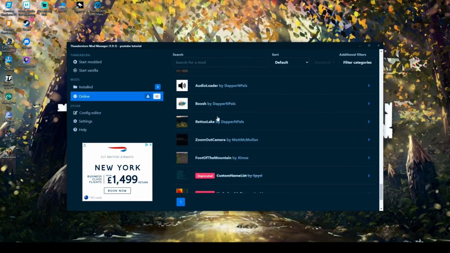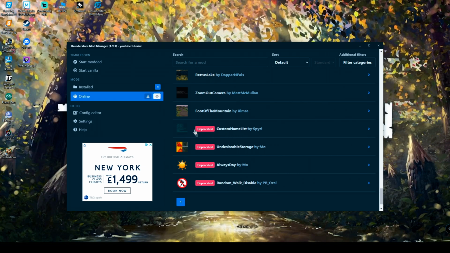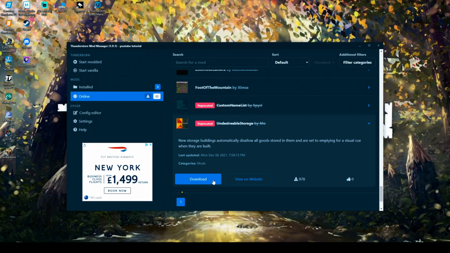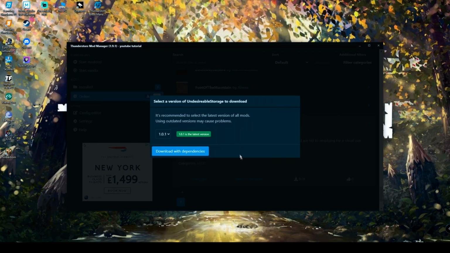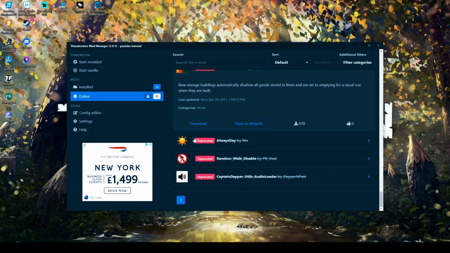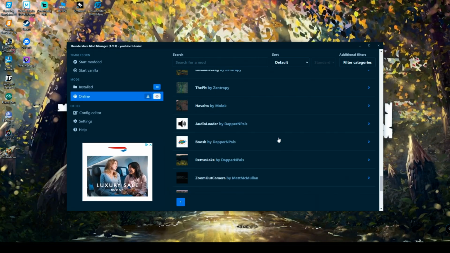And is there any others that I use a lot? I always use undesirable storage. Now it says deprecated, it still works, so don't worry about that. I know that Morrow uses always day, but I use the experimental mode where that one does not work. So they're the 10 mods that I use. I'll teach you how to use them all.